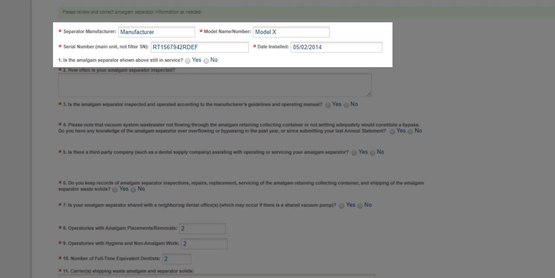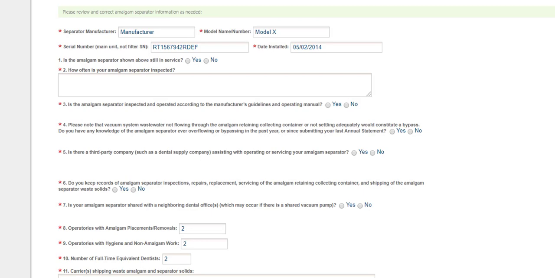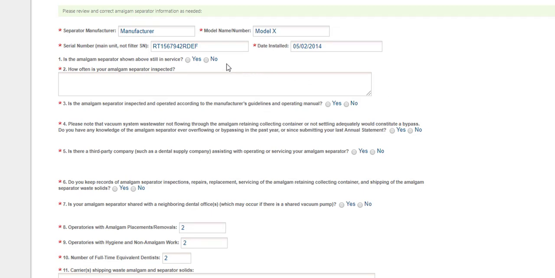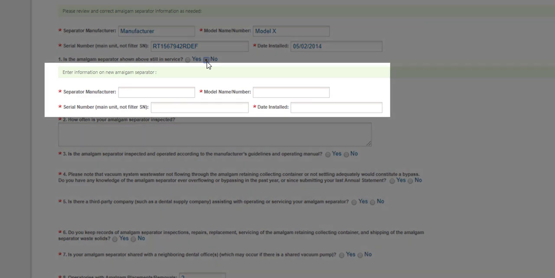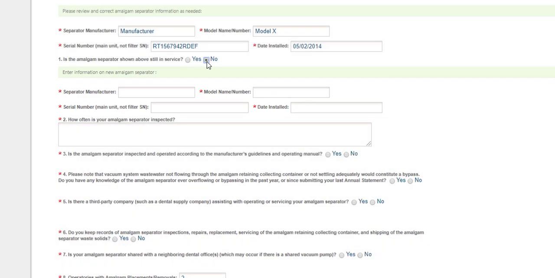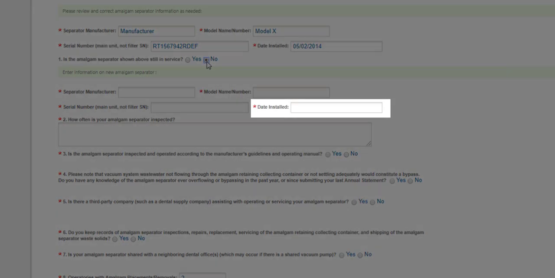If the separator listed is not in service, do not delete this information. Instead, answer No and enter the information for your new separator in the fields that appear. When entering a new separator, please make sure that you include the serial number for the unit itself and not the serial number on the filter or cartridge, because these items are periodically changed out. For the date installed, please be as specific as possible.